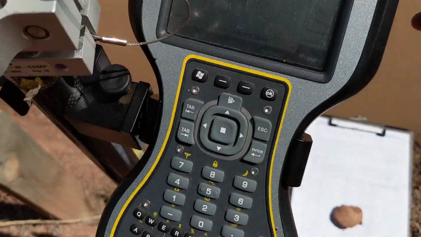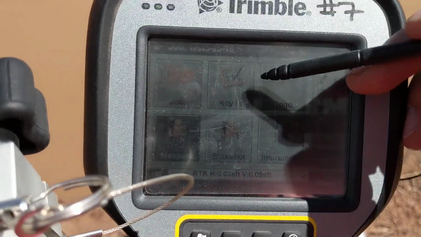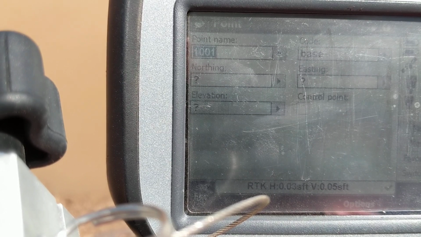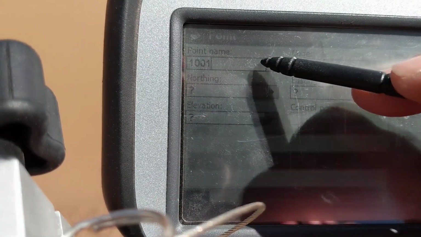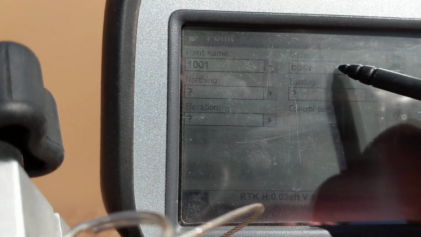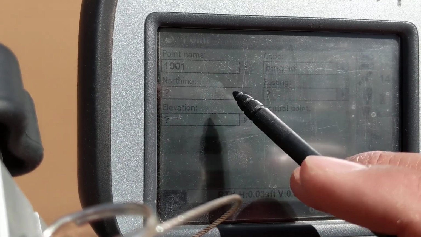So after you've got your base set up, you're going to go into key in, and go to points. The first point I'm going to enter is 1001, and it's going to be called BM. This is what's called a grid coordinate, so to remember it, just name it BM grid, and then enter your northing.